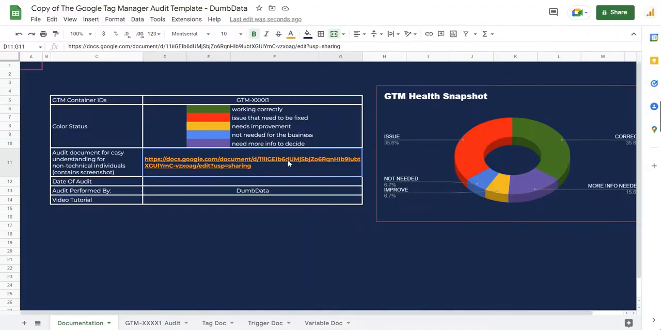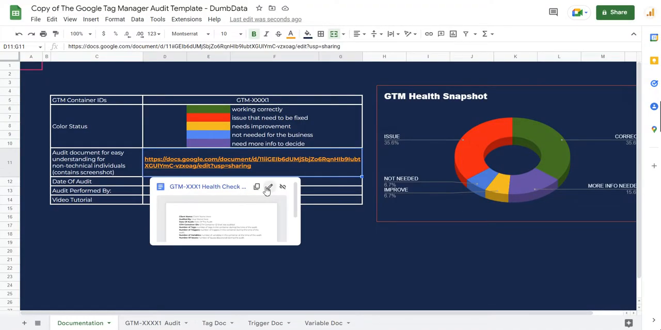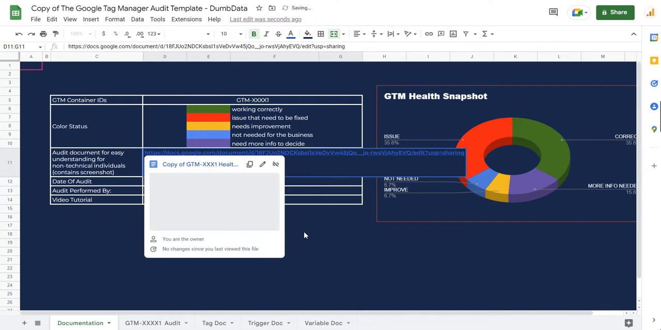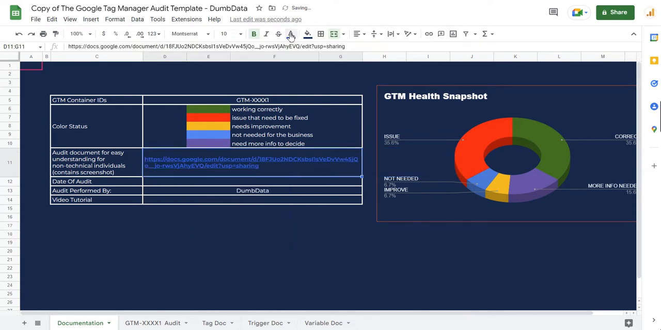Then you come to this share here, you copy the URL, then you paste it here and change it to what you have currently. So you change it to what you have now. Then you put the date of the audit, performed by who, and the video tutorial will be here, which is the video we are currently making.